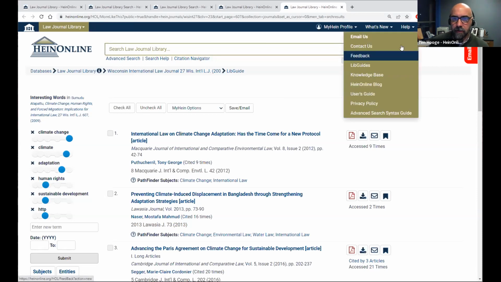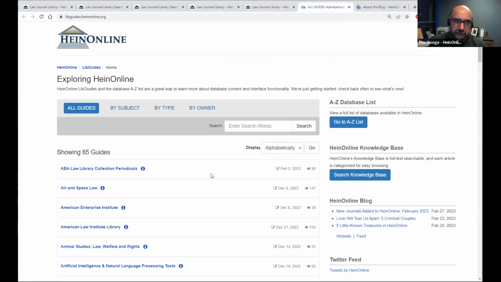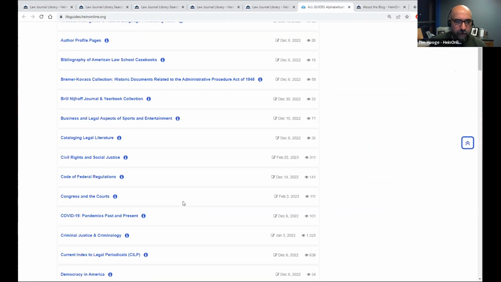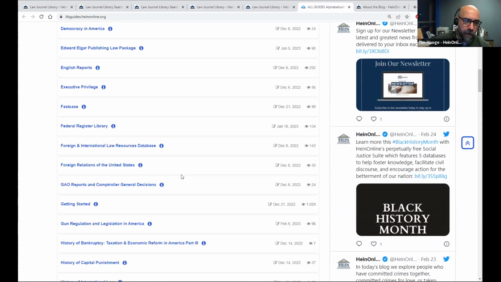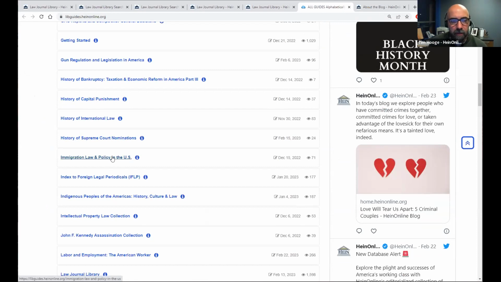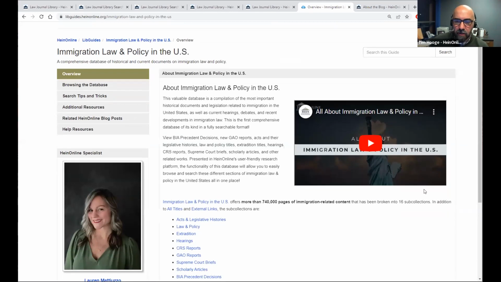Then, of course, under our help button, we have our LibGuides and our blog. I discussed our LibGuides with you at the beginning of this presentation. They're here for you to use. Please use them. If we jump down here, you can see many of the different databases that we have in HeinOnline are available. If I scroll down, for example, here's immigration law and policy. If I click on that, it's going to show us the about page. We have a YouTube video discussing this particular database, browse the database, search tips and tricks, additional resources, and so on.